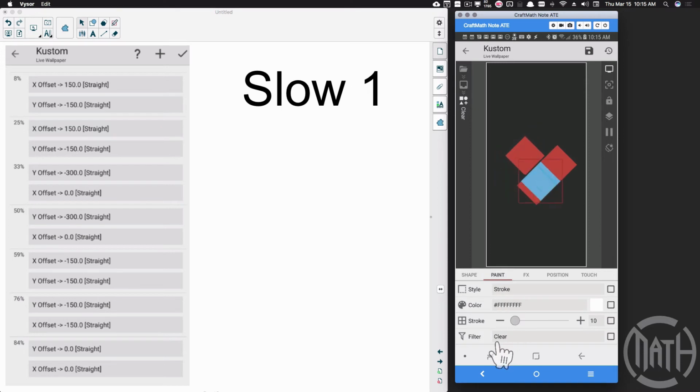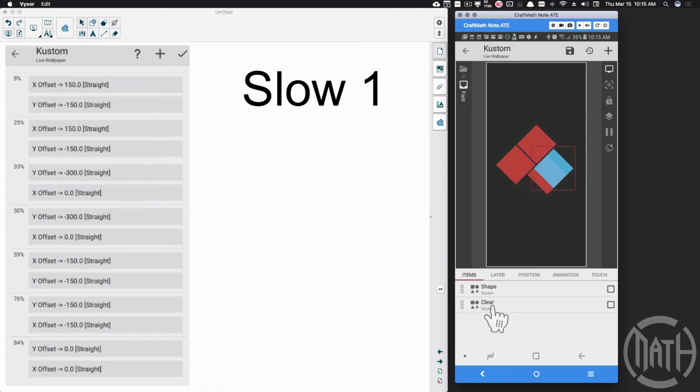Its paint, the filter is set to clear and I have a stroke of 10. This is allowing us to have a little bit of gap between all of our squares. And all of our squares will have an identical setup with the exception of the colors. So these two pieces will be in every overlap group that we create.